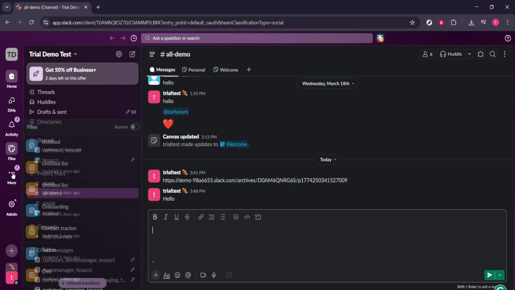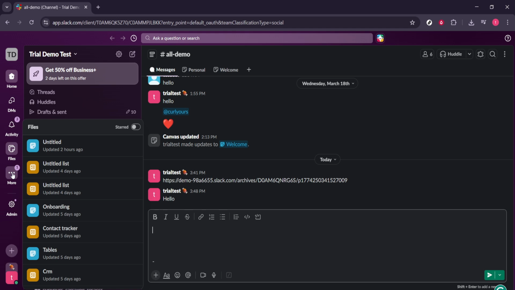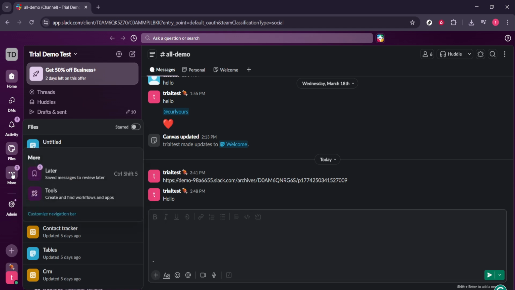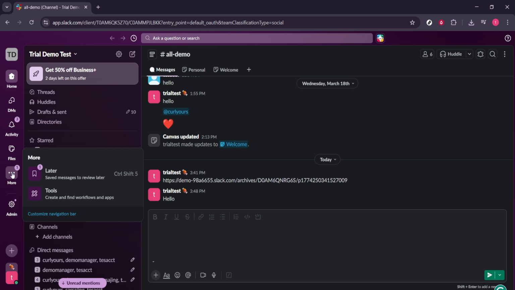Next, look to the left sidebar and click the More menu. Depending on your Slack layout, this might appear as a More label or a 3 dots menu. If your sidebar is collapsed, expand it so you can see all options. This menu is where Slack keeps extra features that don't live directly in channels.